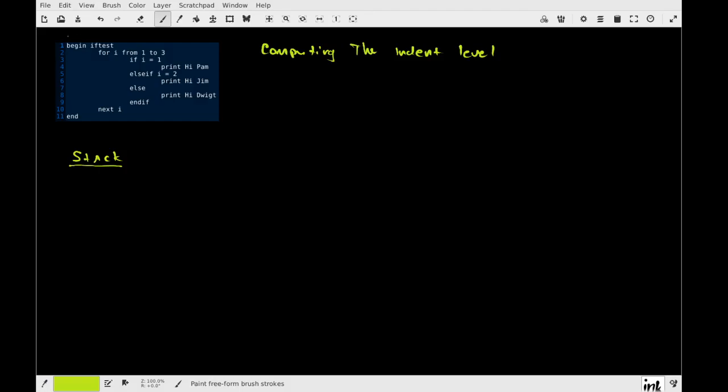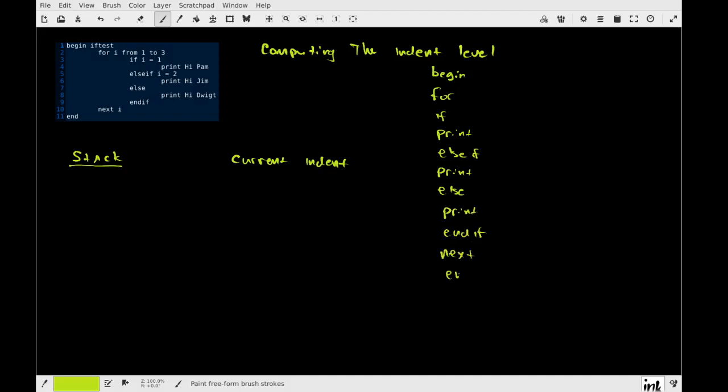So the very first line of code here is begin, and begin is an opener. So I'm actually going to write the current indent level. And let me go ahead and write all lines of code too. So we have the begin statement, the for, the if, the first print, else if, the next print, else, the third print, and then finally the closers, endif, next, and end. And that should be, let me count. Yeah, it's 11 lines of code, so I didn't skip one.